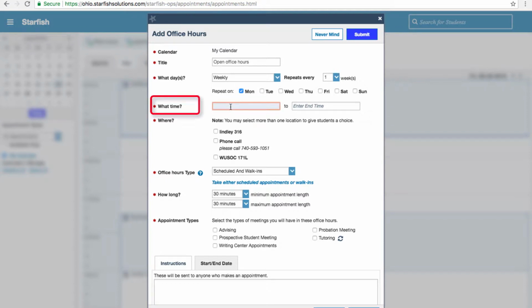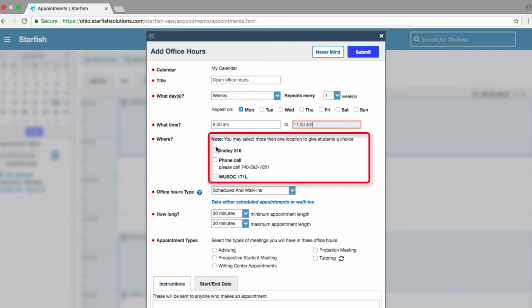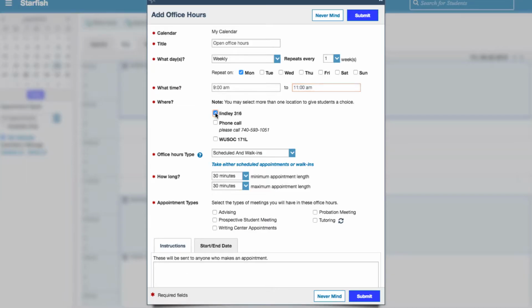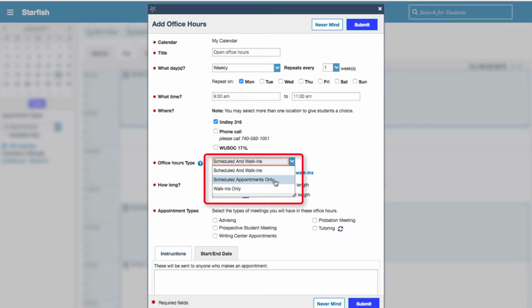You can also choose when you're going to start your office hours and when you're going to end your office hours. You need to select a location. This comes from the Appointment Preferences tab that we discussed in a previous video. You can also indicate whether you want students to be able to schedule and walk in, whether you'll accept scheduled appointments only, or whether you'll only accept walk-ins.